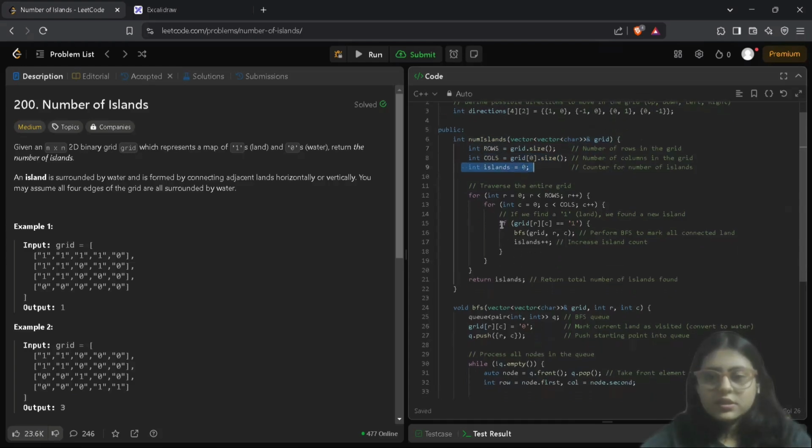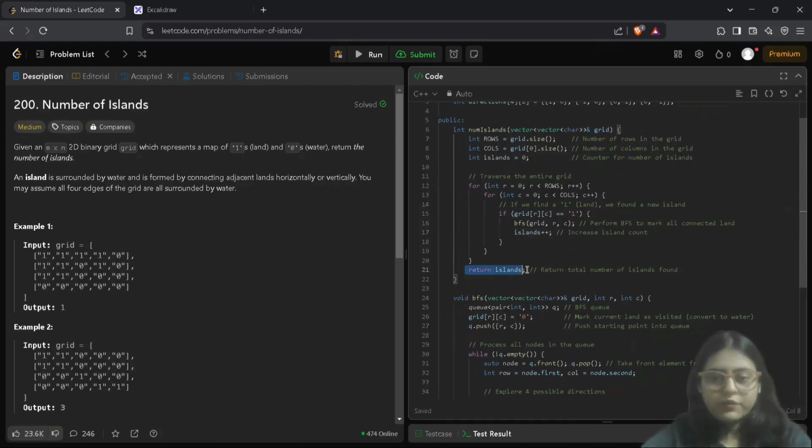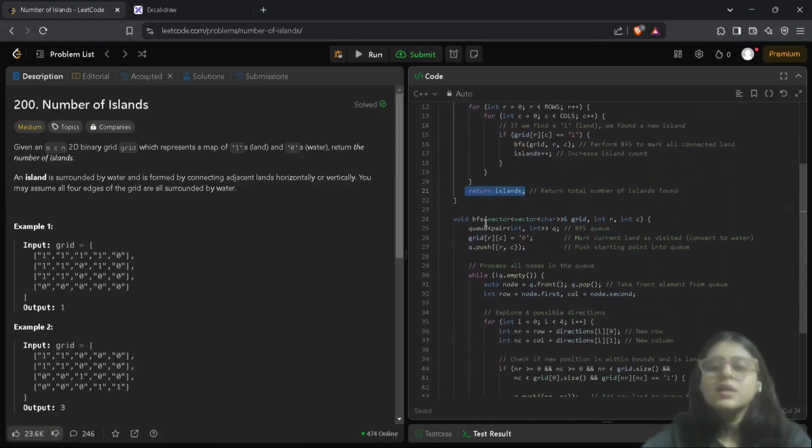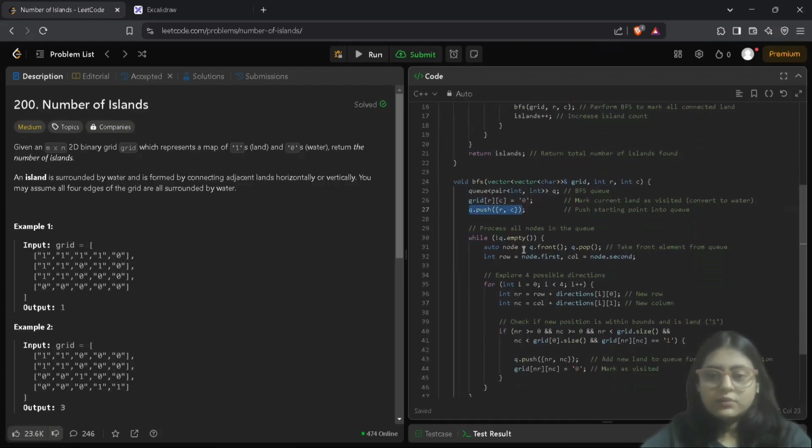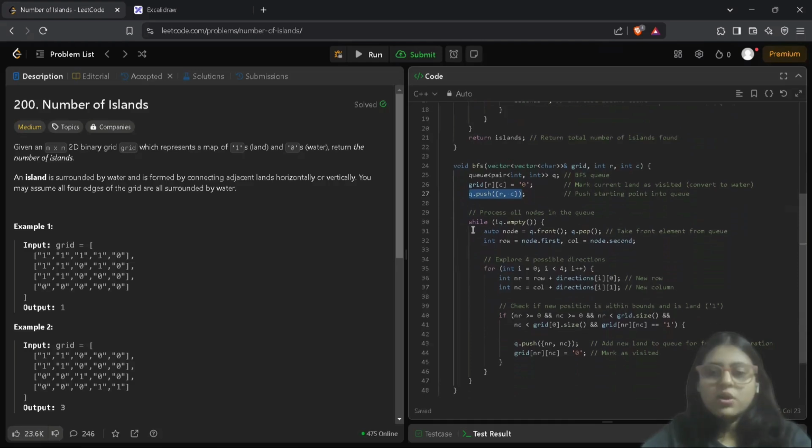Then we are traversing the grid and finding one. And whenever we find one, we'll perform BFS to mark all the connected land, and then we'll increment the counter for islands, and then we'll return the value of islands. So how are we performing BFS? Let's see. So in BFS, we are taking in the grid, the iterators R and C. We have the queue initialized here for the BFS. We are marking the first element as visited, and then we are pushing the current element in the grid into the queue as well, and we're also processing all the nodes in the queue.